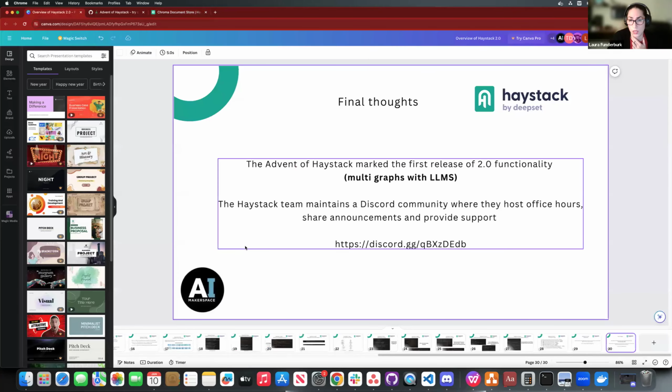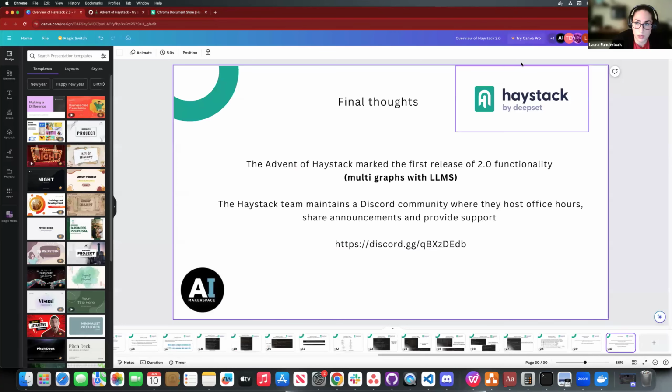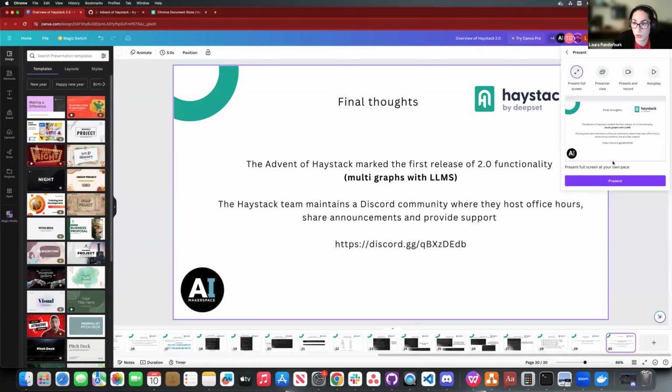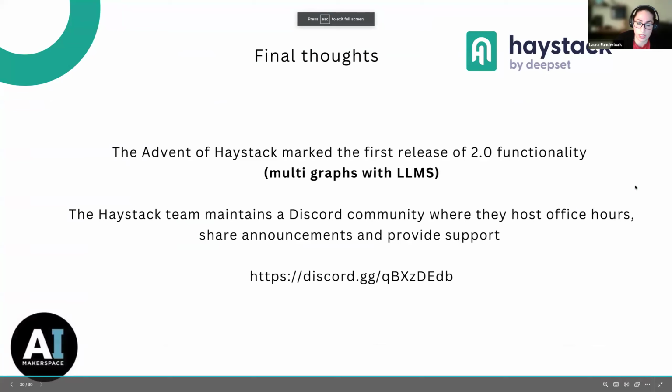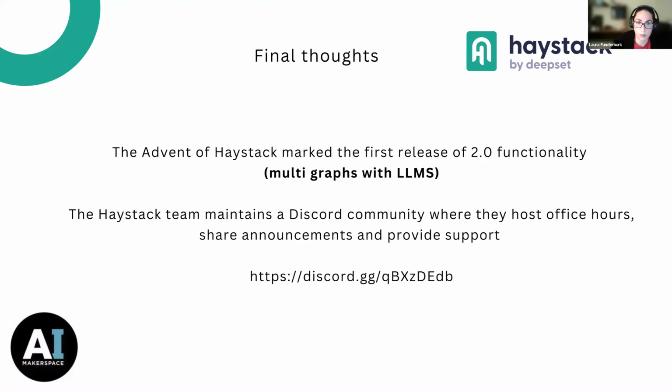And the last thing, just a few final thoughts. This was, I think, their first opening to the community on how to work with Haystack 2.0. So what they had a chance to share through this beta release was this idea of connecting the components through pipelines to build multigraphs. One of the big questions that's going to come up in the next few weeks or months is migrating from 1.x to 2.0.